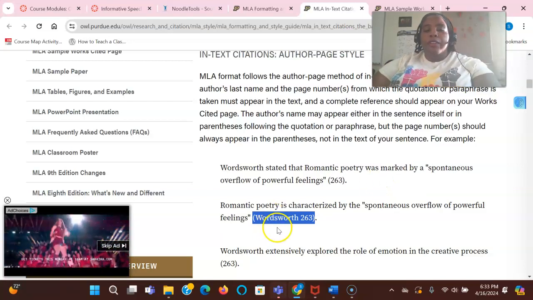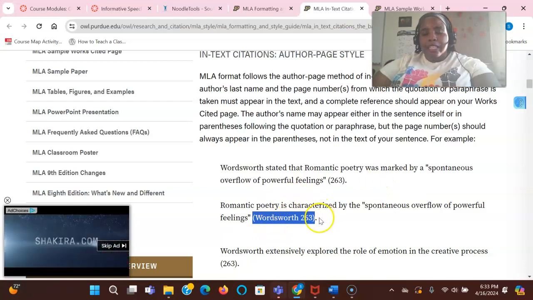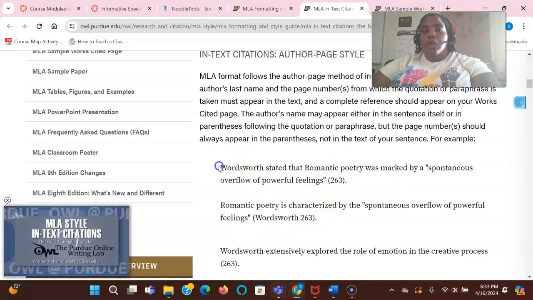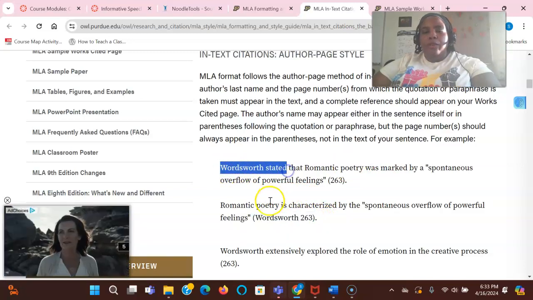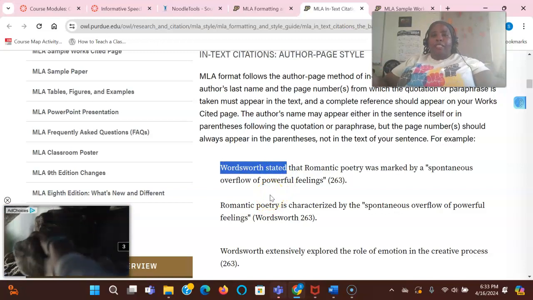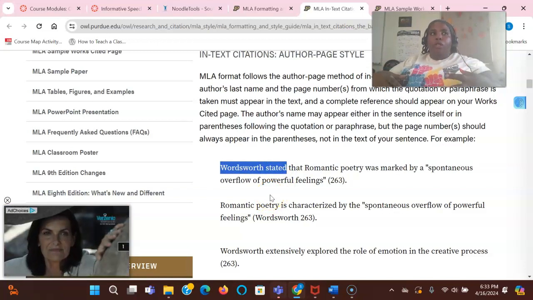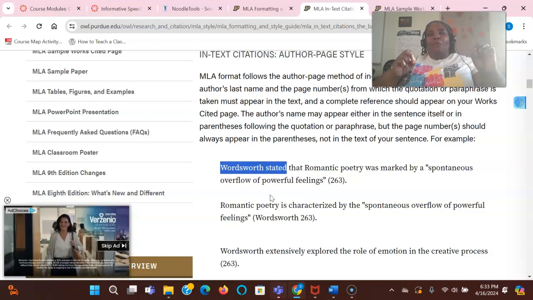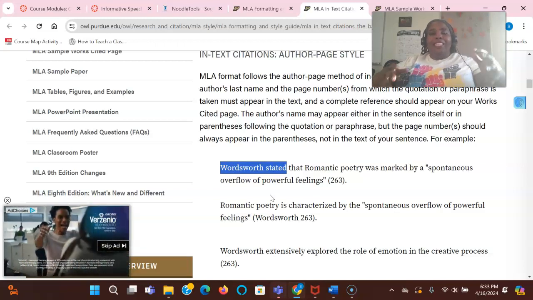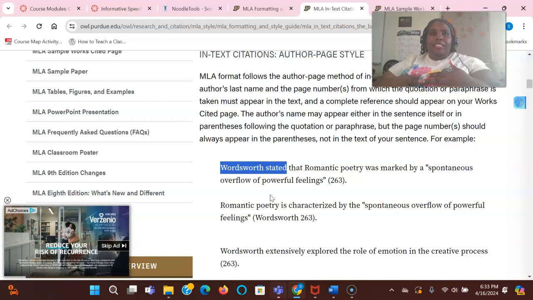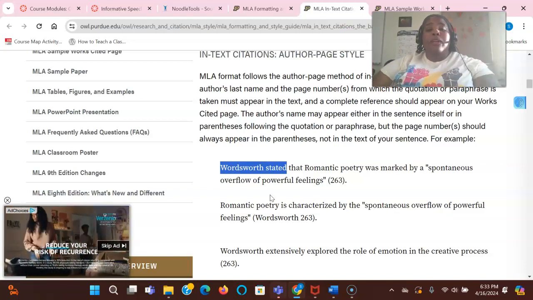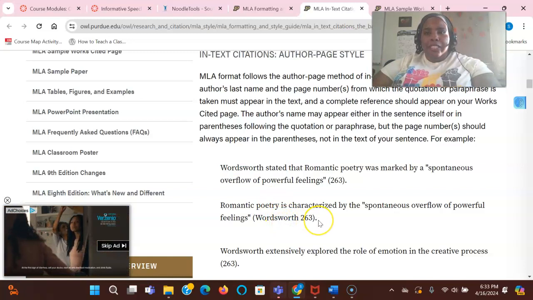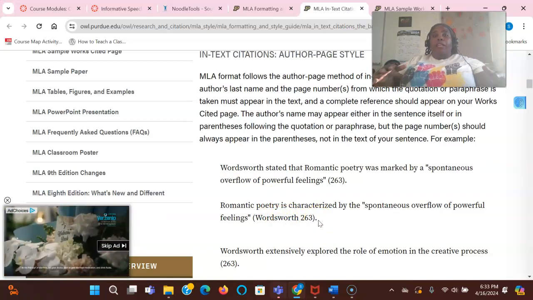Either you can put parenthetical citations, so put the citations at the very end, or just incorporate them into the sentence. So, for example, Wordsworth stated, Wordsworth says, Wordsworth proclaimed, right? You're citing where the information came from. It's a little bit easier to weave it into the sentence just because you're going to be stating it, but you can also include parenthetical citations in the outline as well. That's totally up to you.